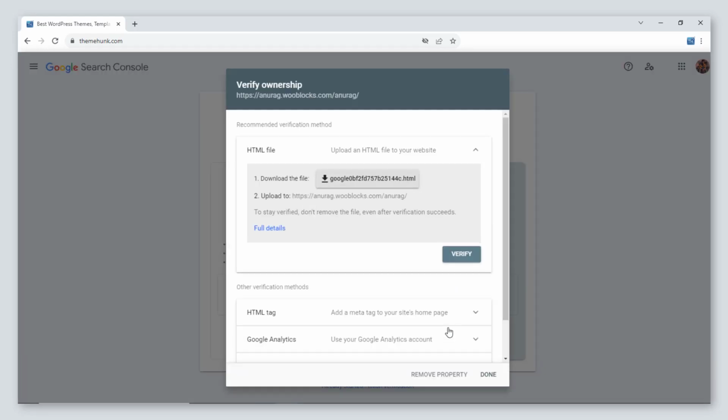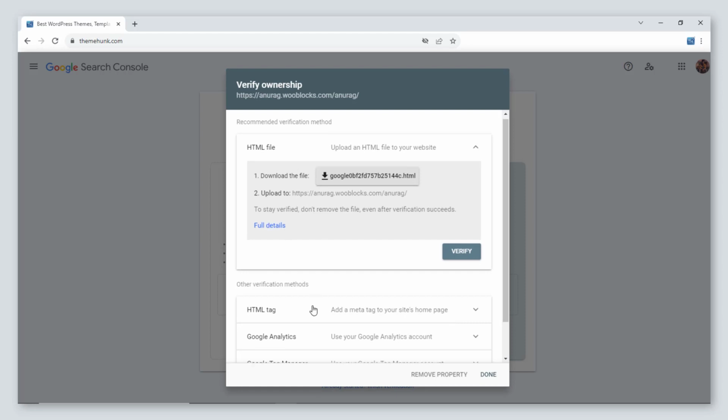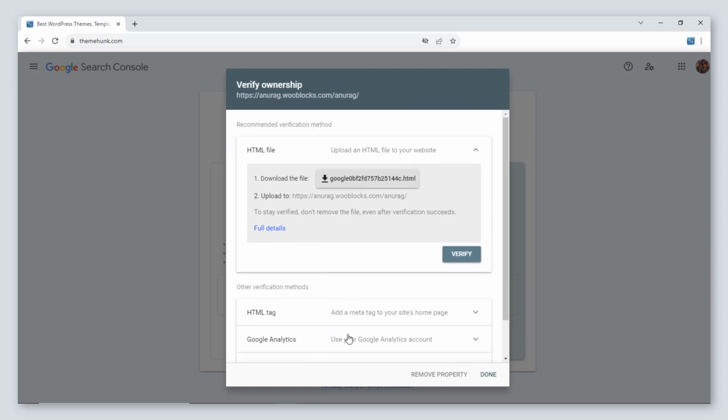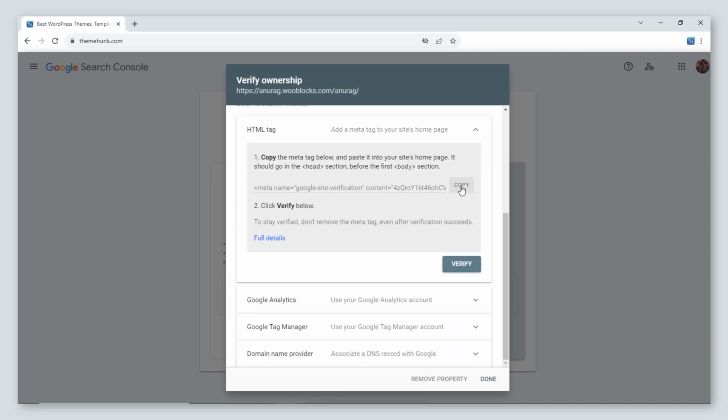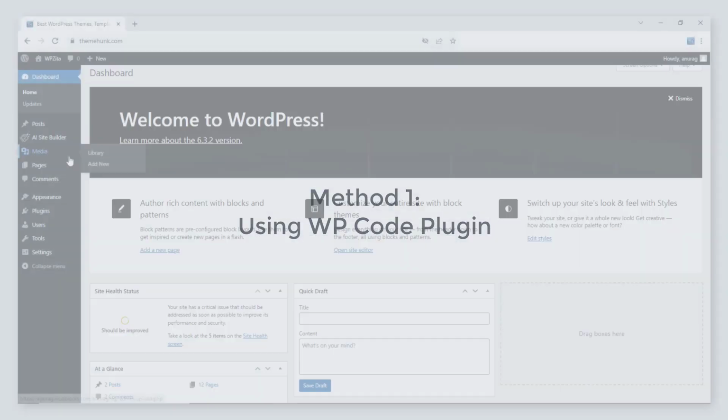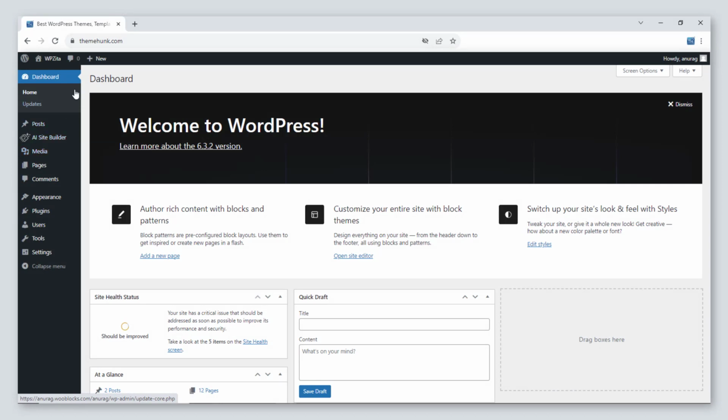It gives some methods on this page. We will go with HTML tag. It is a very easy to use and fast method to verify the site. This method involves copy and paste of the code. So open your dashboard for further. To avoid any type of mess or error, as a beginner, we will use a plugin.